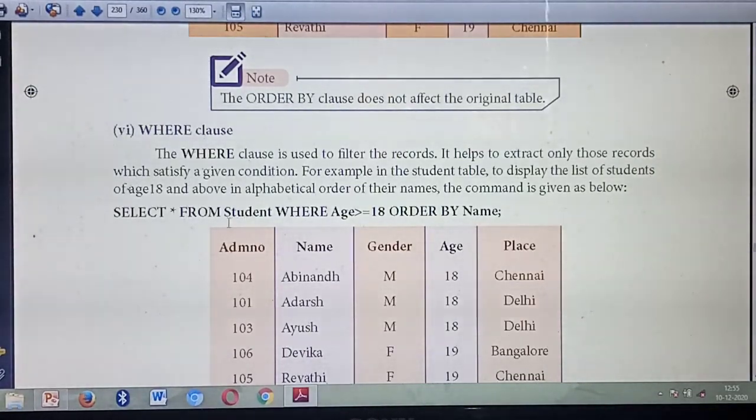So see the query. SELECT * FROM student. Here also star. So what's the meaning of star? If you need to select only a particular column, you can give the column name here. But now you are going to select star.